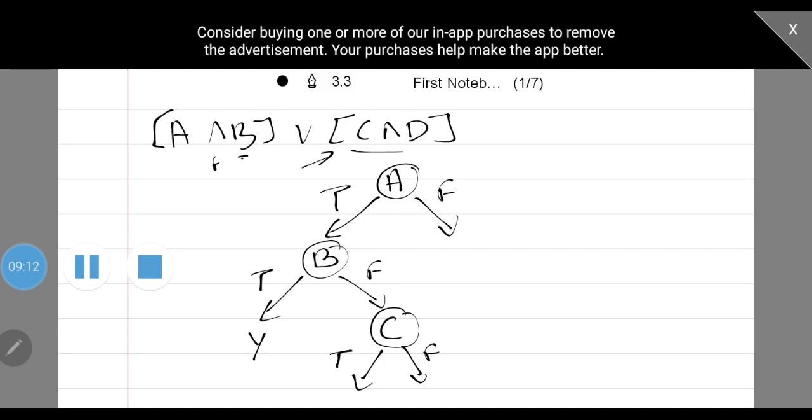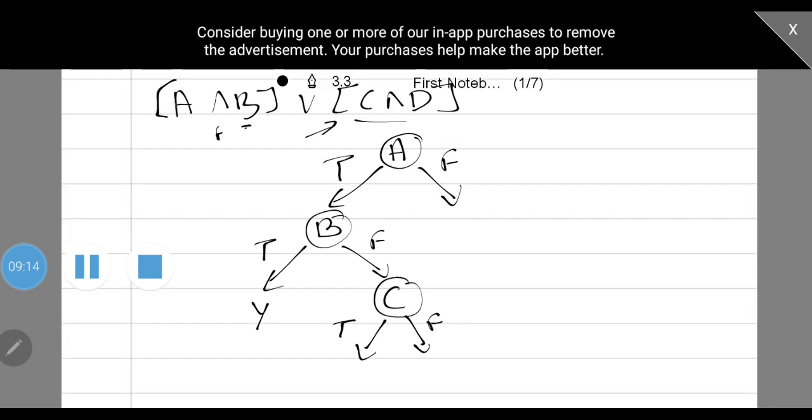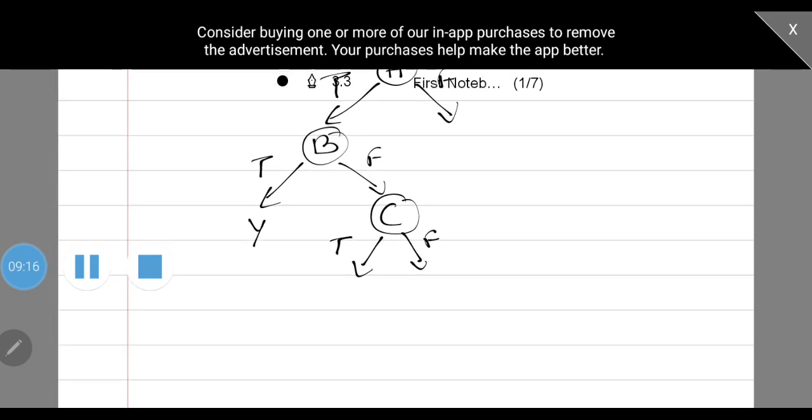Otherwise, if C is false, directly we can write no as the value. So I'll write, if C is false, I'm going to get no as the value. But if C is true, I need to check D value as well. So D value given with its own paths, true, false. And if C is true, D is true, then we will get yes as the value. And if C is true and D is false, we get no as the value.